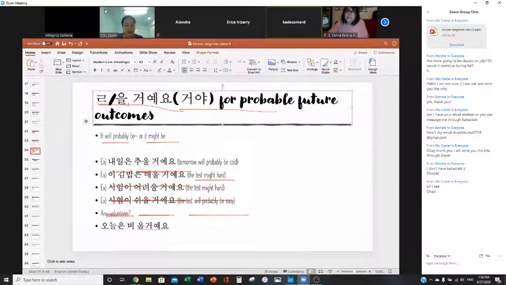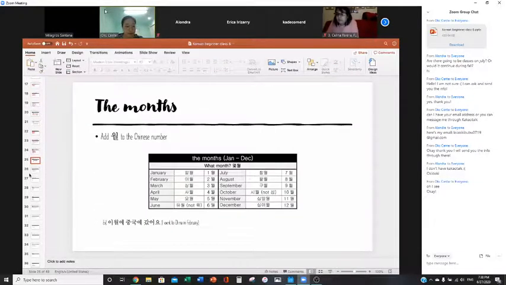So everything with 거예요 will be polite, but if you want to be casual, it will be 거야. So 내일은 추울 거야. 김밥은 매울 거야. 시험이 어려울 거야. 시험이 쉬울 거야. That's casual.